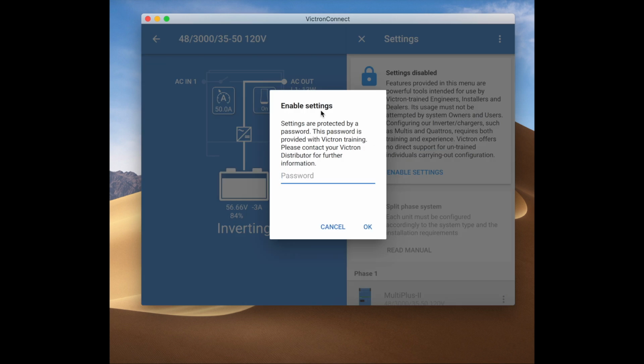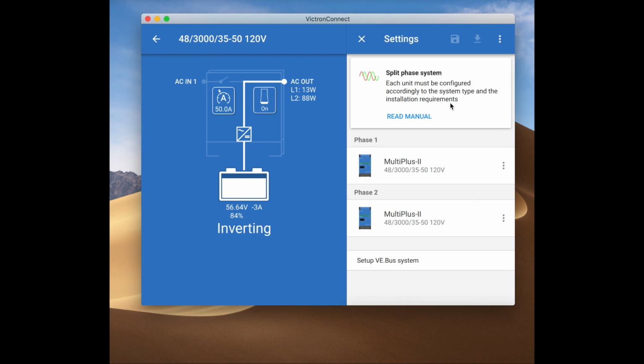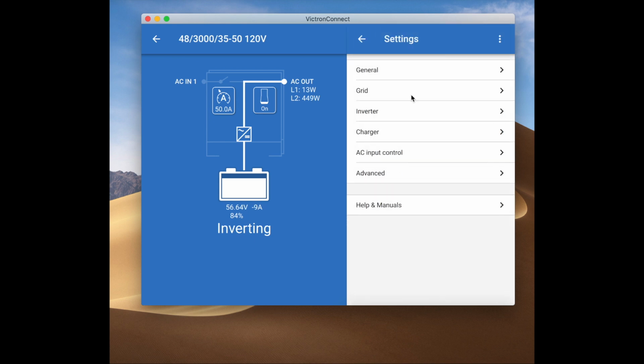So we're going to enable the settings, but it asks for a password. Now that password is usually six zeros, or it is a password from your supplier of your Victron equipment. They have that password and they can give it to you, or something different. I'm going to type that in and say, okay. Now I can go into either my phase one or phase two. Now we're going to go to our first inverter here.